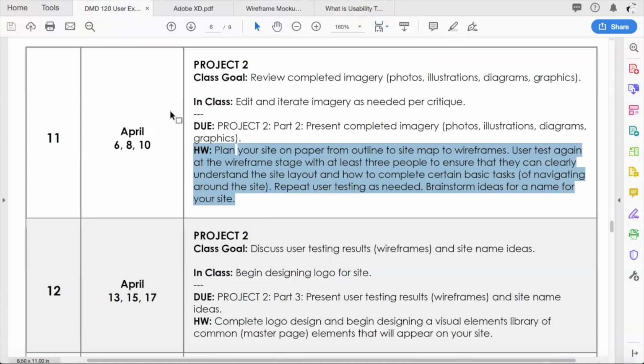Once you get your outline, sitemap, and wireframes done, you guessed it, you're going to go out and user test your website. So you're going to get 3 people. It can be the same 3 people that you used for project 1 if you would like, or if you want to do 3 other people, it doesn't really matter. Just 3 people that you can sit down and go through the usability testing that we did before. Make sure that they can clearly understand the site layout and how to complete certain basic tasks. So first you have to write up a series of tasks you would like them to do.